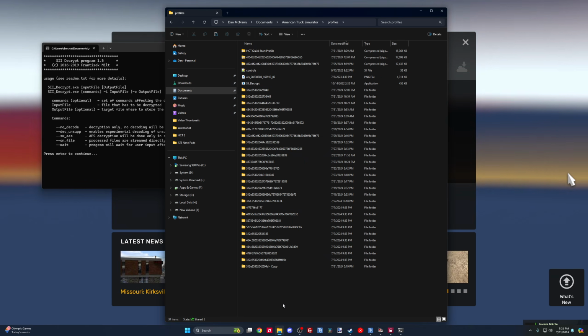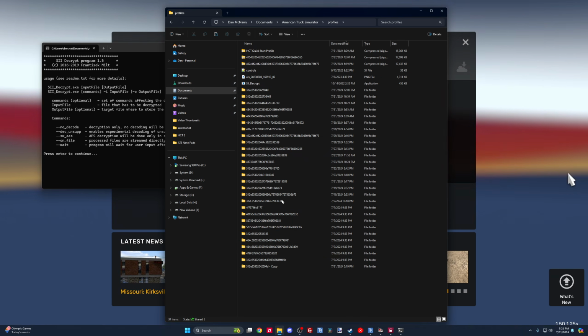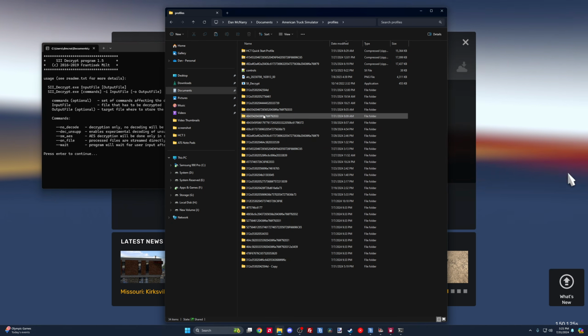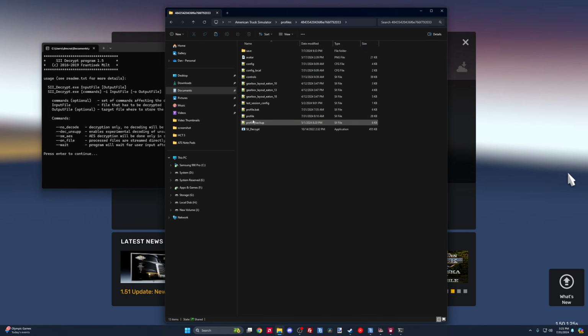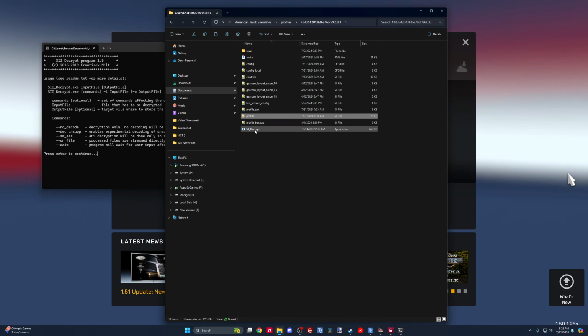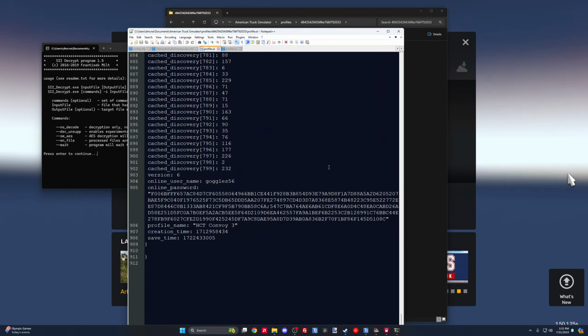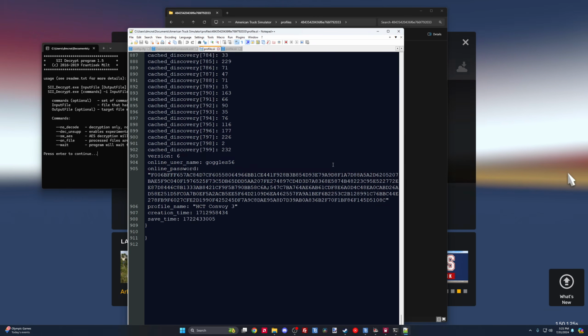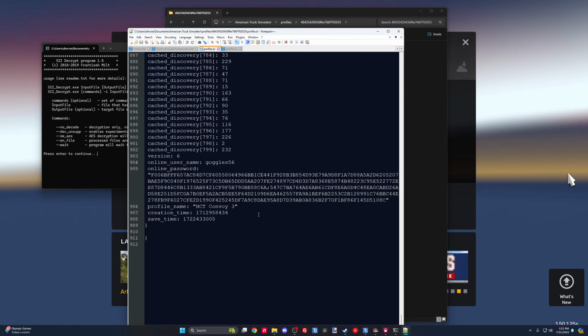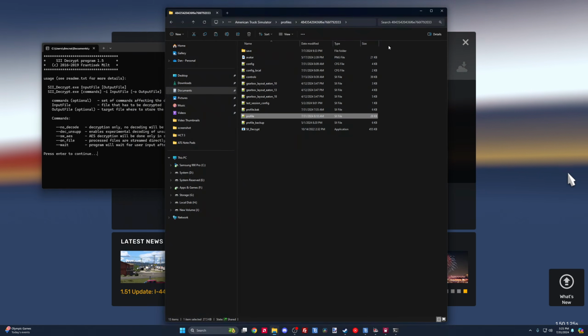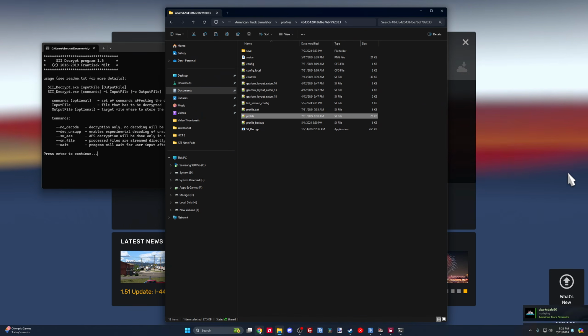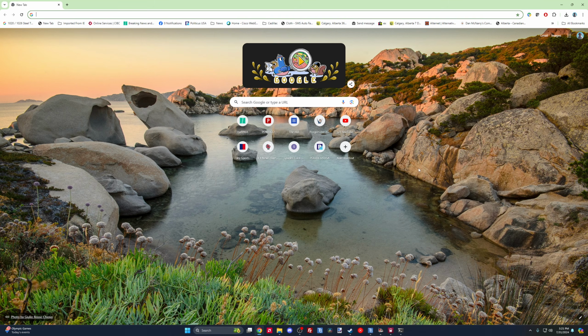Now, if like me, you got a whole bunch of these things and you're going, well, which one's what? Do I have to go in here and do the profile SII Decrypt thing, go back in here and scroll to the bottom and see what it is? That's ACT Convoy 3 right there. There's another way to do this. I'll try and put a link to this. I should have it in my favorites.